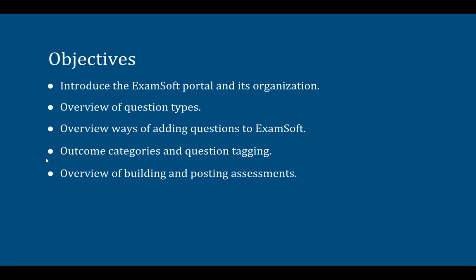can be used on assessments in ExamSoft, and I'll go over how to actually add those questions into the portal. There are two different ways. Then we're going to spend a little bit of time talking about categories and question tagging.